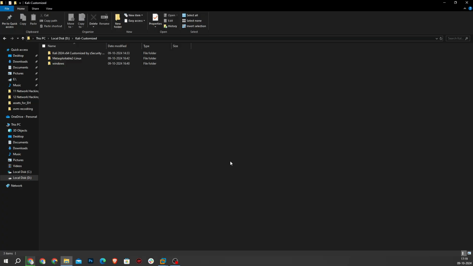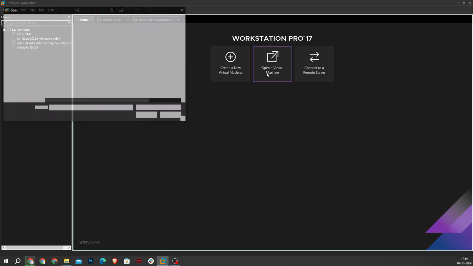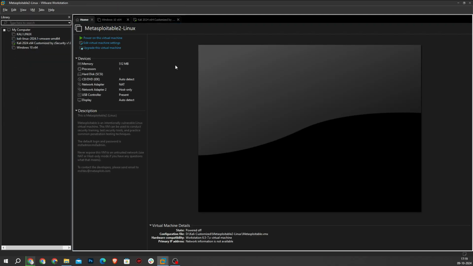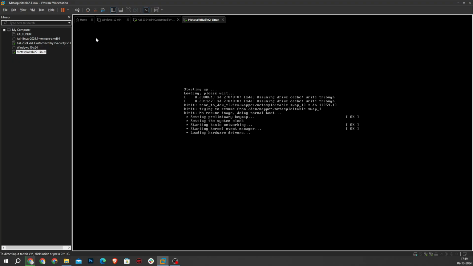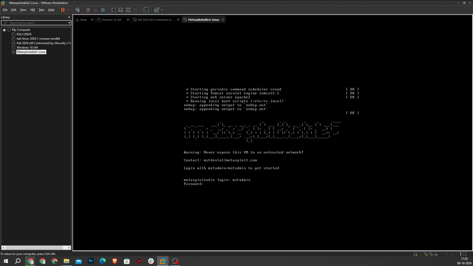Let's create a new virtual machine in VMware. So first of all, we need to open VMware and open a virtual machine. Select the folder, open the VMX file, and press power on this virtual machine. The machine is now up and running. It's asking for the username, which is msfadmin, and the password is also msfadmin.